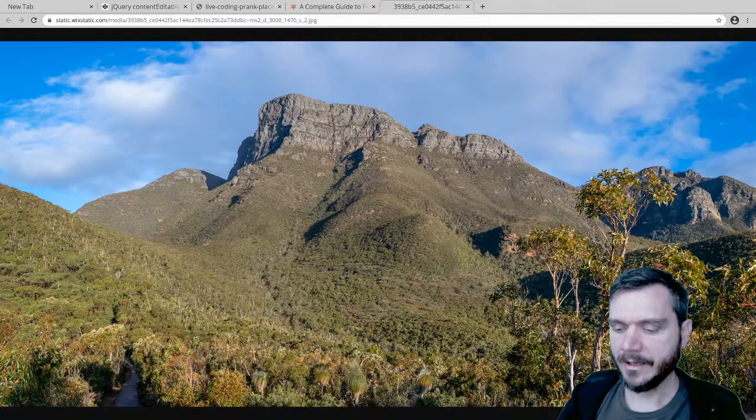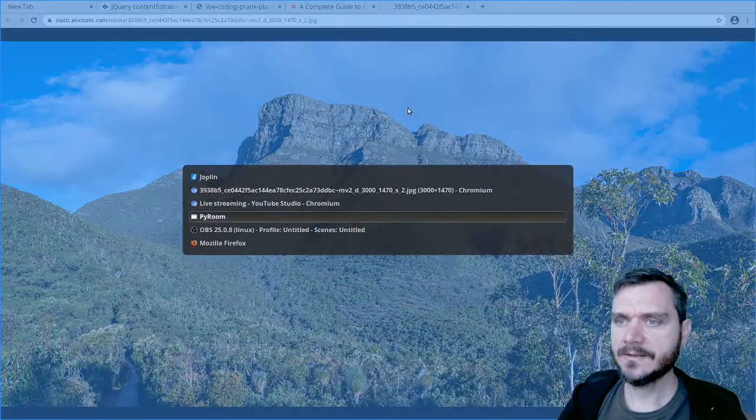So let's look at the steps we're going to go through. The first thing we're going to do is register a domain name.